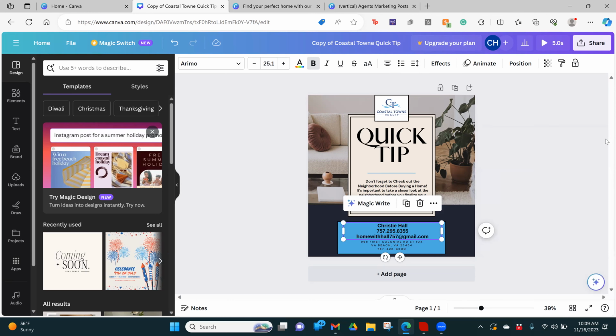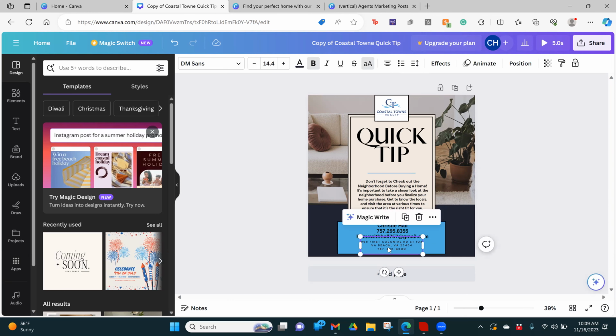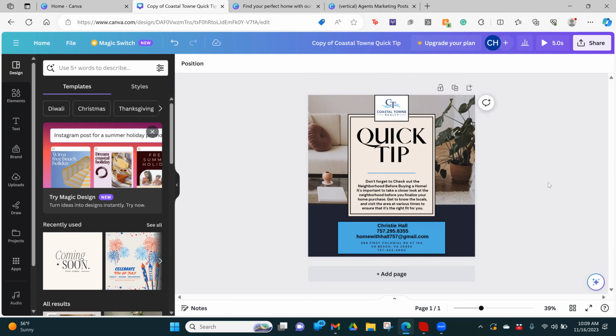Cool. Have you messed with any of the new magic stuff that they have on Canva? Not as much. Okay. I mean, I have when they had a lot of the stuff in beta. I think they just kind of crisped up a little bit of the stuff. So we can always play with that after.